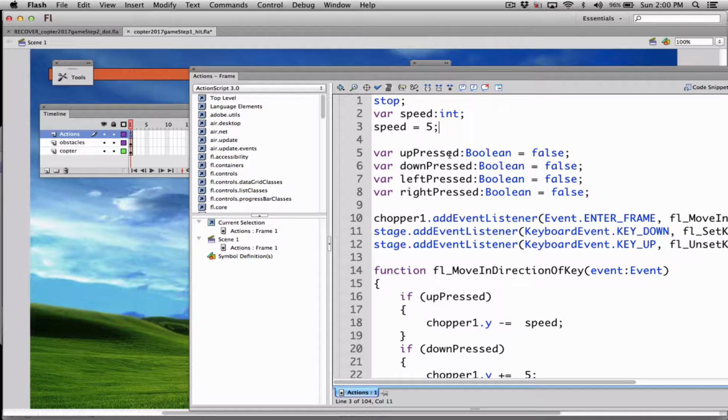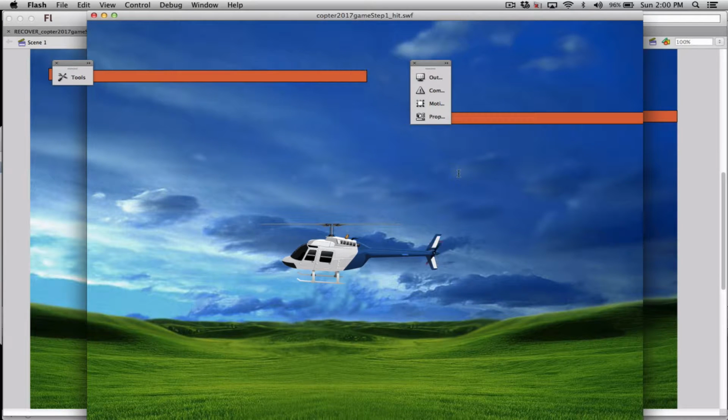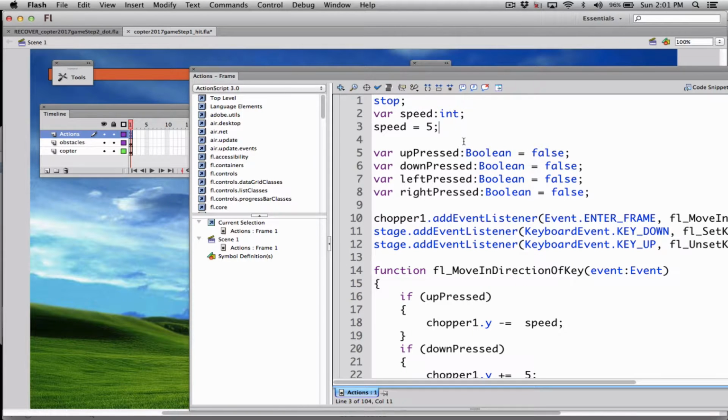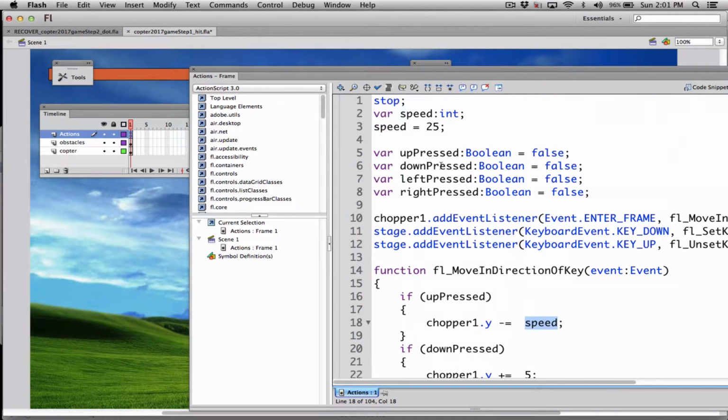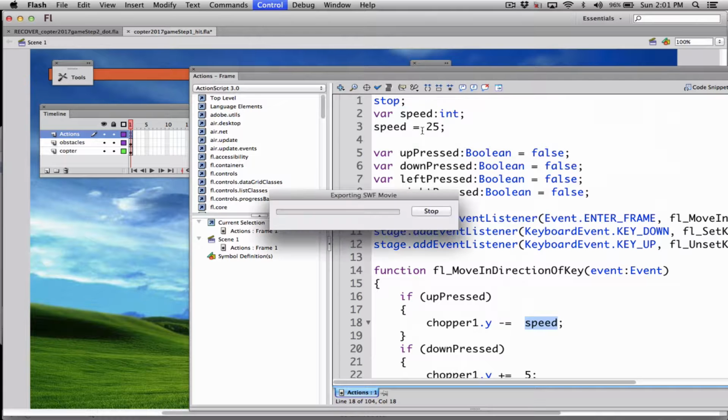Now if I play that movie, let's see what happens when I press the up button. It's still moving by 5. Let's see if I'm able to change this variable to, say, 25, which is now set at the beginning of the movie. If this is working properly, when it goes up, it will go faster, and all the others are still at 5. So we're only creating one variable.